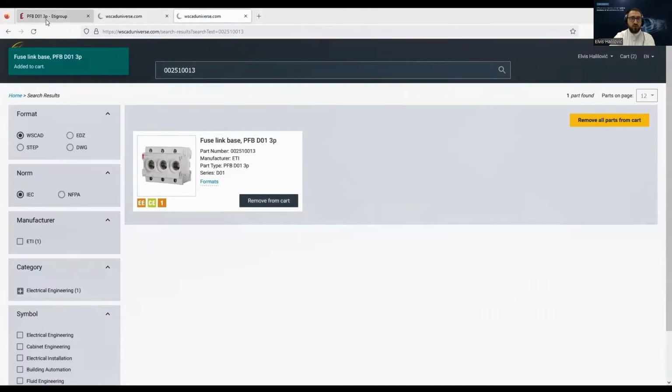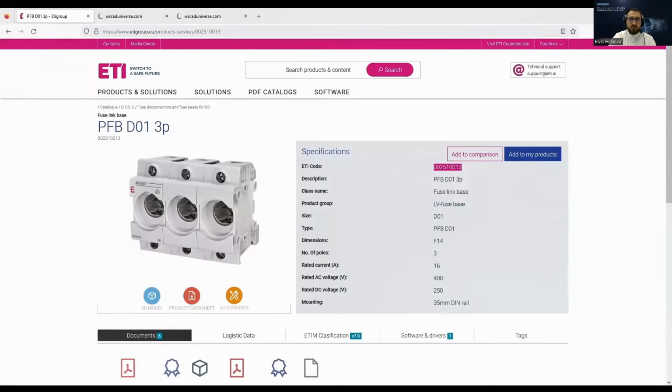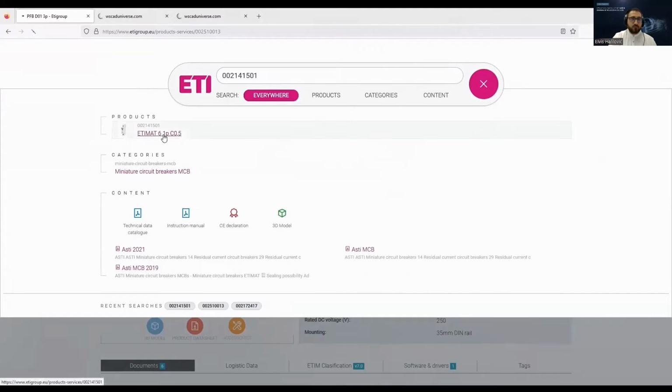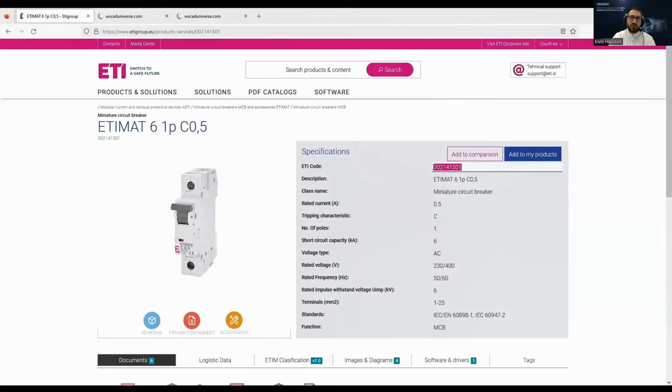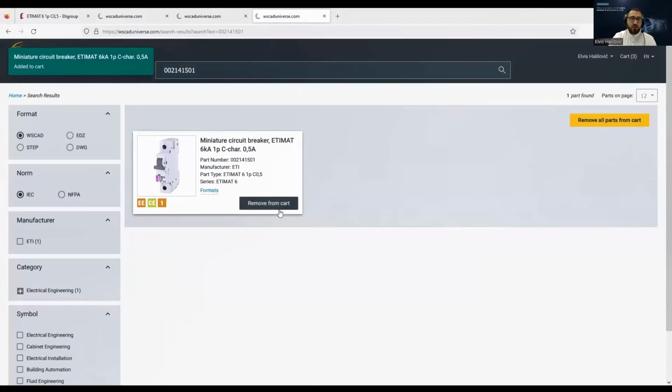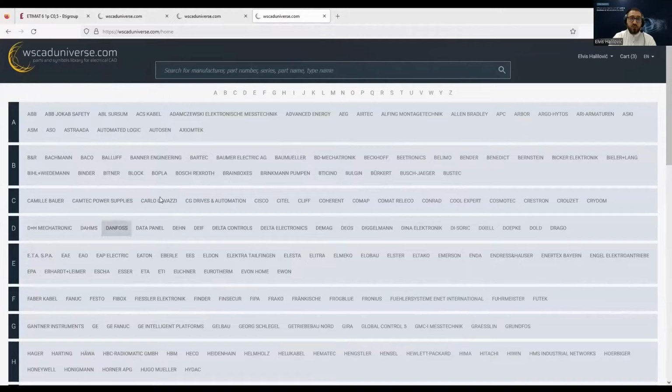So if we add this one, and at last we add one MCB. The process is the same. We highlight it, search it for the WSCAD on the WSCAD universe, and add it to the cart. Also, vice versa is possible.